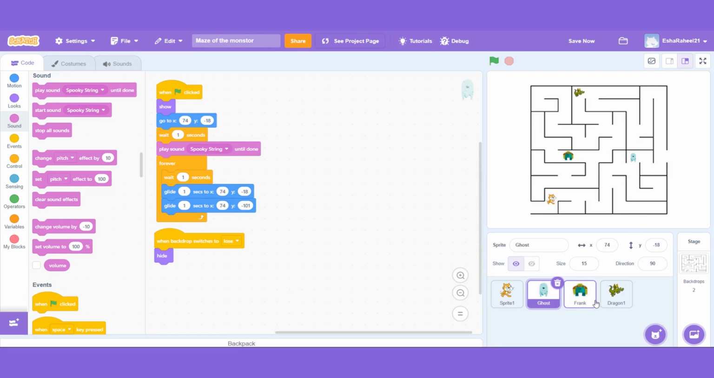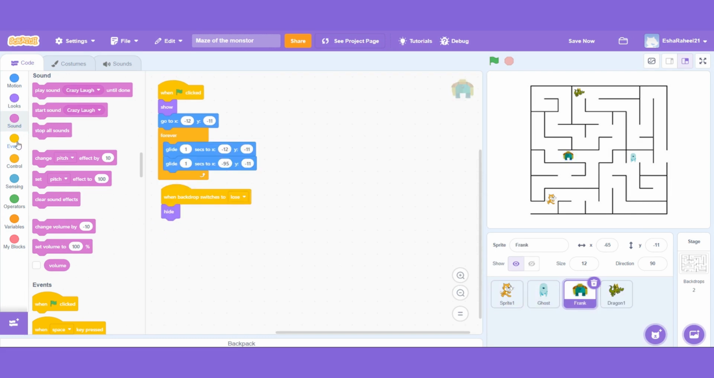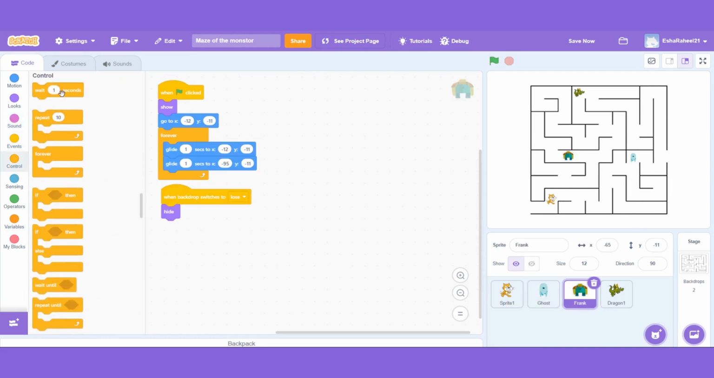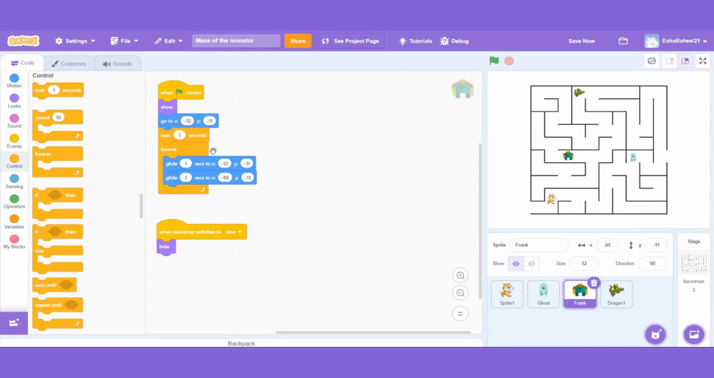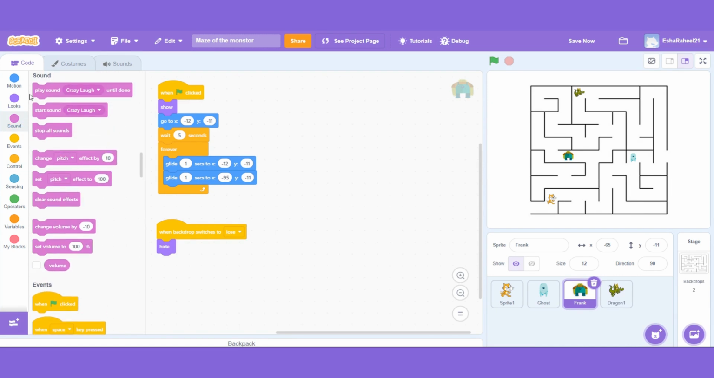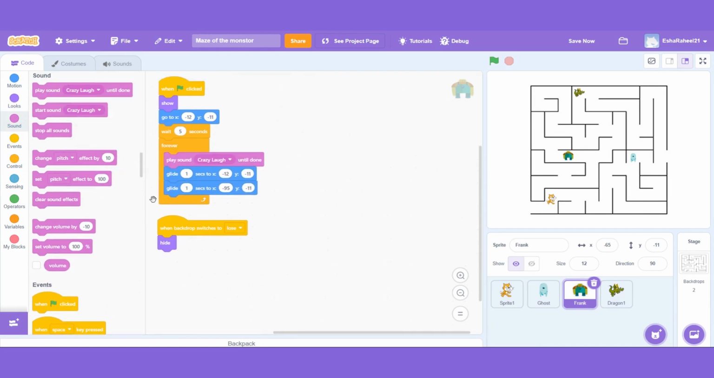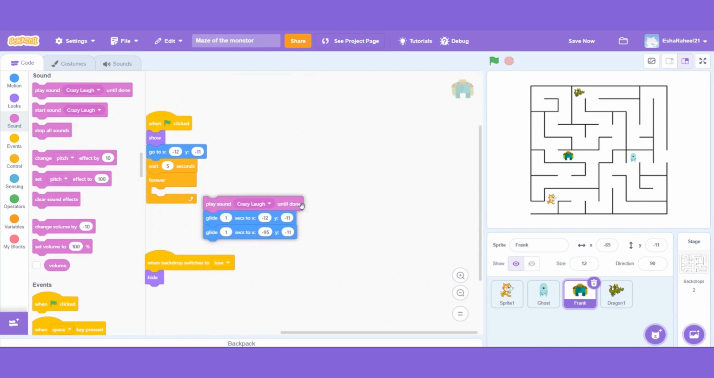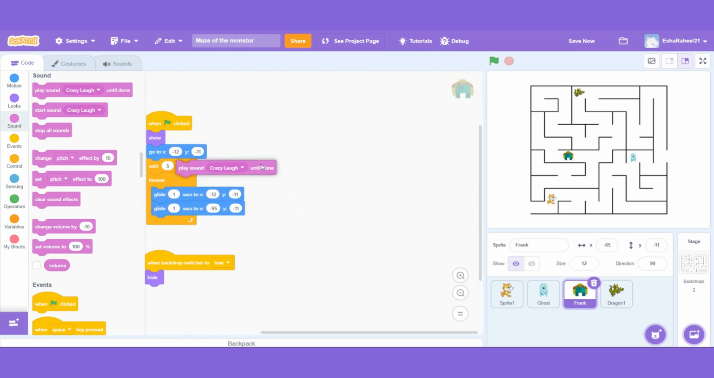And then we're going to go for Frank. We're going to go to control, wait, but not 1 second, right? It would be too little for Frank. Wait about 5 seconds. And then we want to play the sound of crazy laugh. I know, sounds so crazy. But I guess Frank should be crazy. That's what I think.